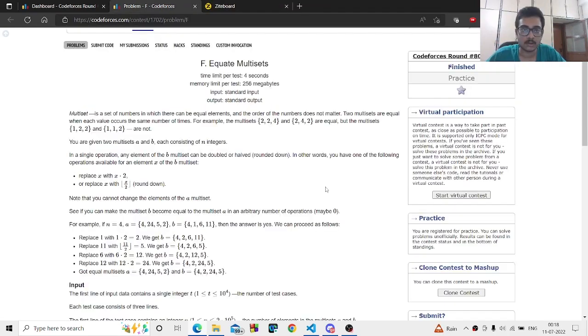Yeah. Let's move on to problem F. Equate multisets. It says a multiset is a set of numbers in which there can be equal elements and the order of numbers does not matter. Two multisets are equal when each value occurs the same number of times. For example, multisets 2 4 4 2 are equal, but the multisets 1 2 and 1 1 2 are not. You are given two multisets A and B, each of n integers, and a single operation: you can pick any element of B and it can be doubled or halved.